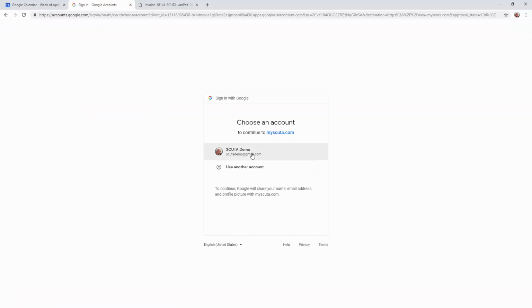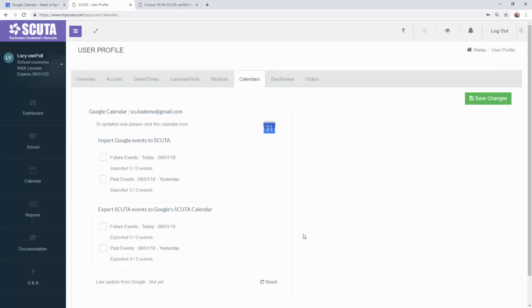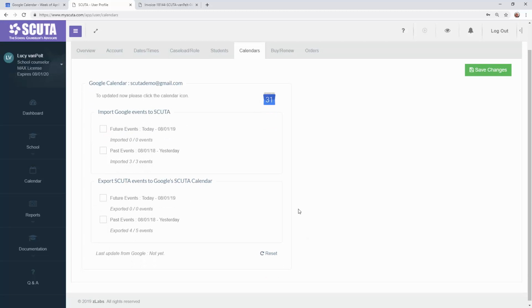Here's the request for specifying the account that we have. This is your Google account. And now here's the information. It's telling us that SCUTA is looking at modifying your calendars. Hit Allow. And now we've successfully connected with Google. Now, there's two things we could do. We could import Google events to SCUTA, and we can export SCUTA events to Google Calendar.